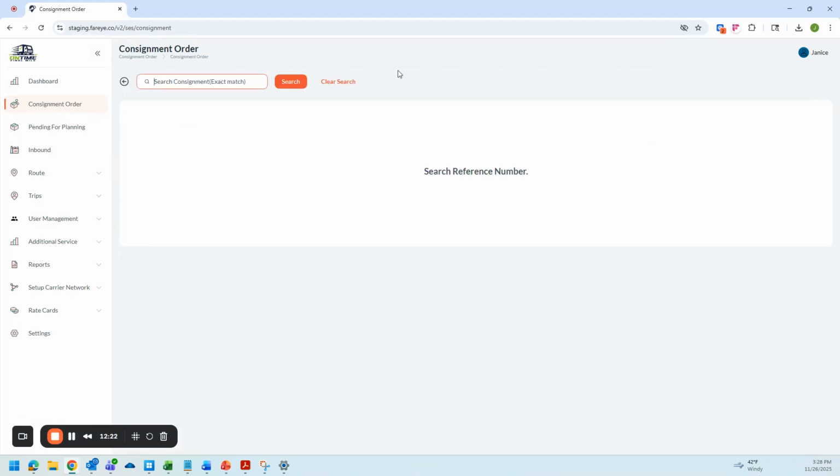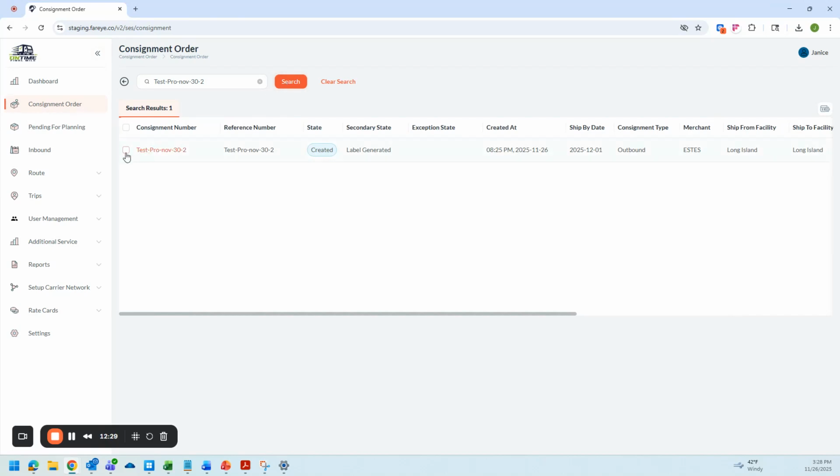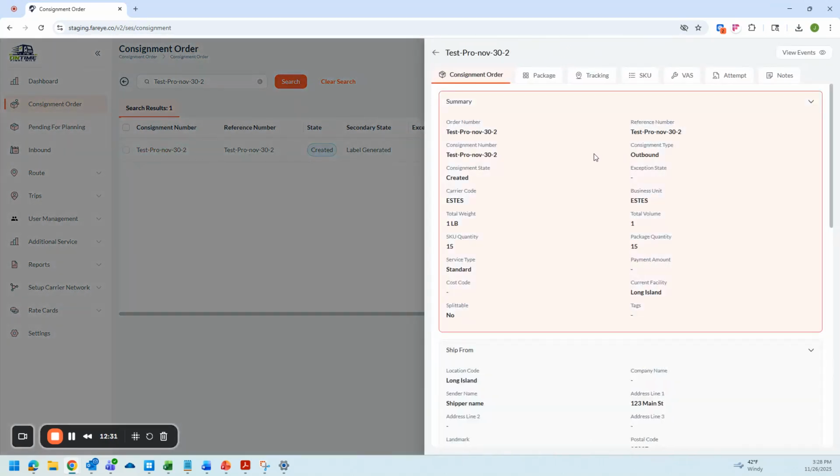From here, if we want to spot check any of the items, click on the search box, enter in the pro number, click search, and we could see here all of the details we added.